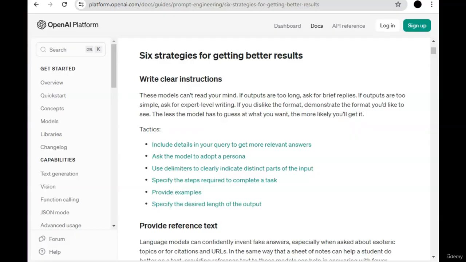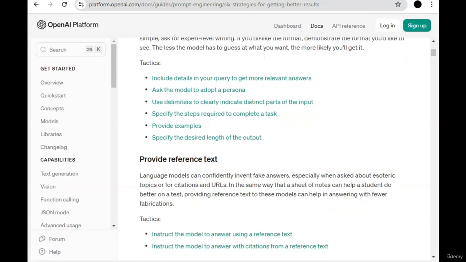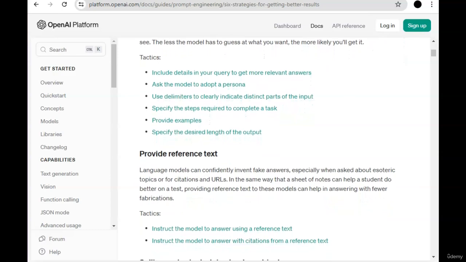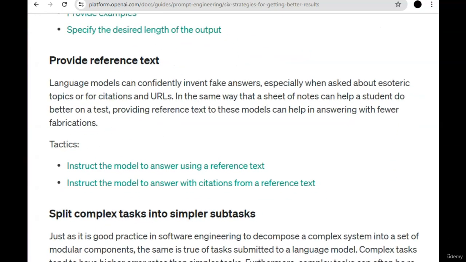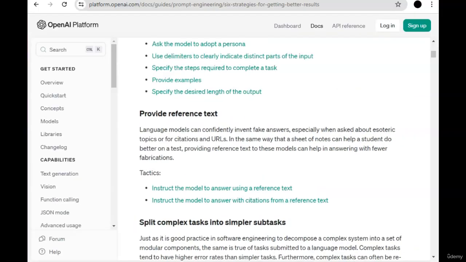Now let's talk about providing reference text. Models can sometimes confidently provide incorrect information, especially on niche topics. Providing reference text helps mitigate this by anchoring responses in reliable sources. Let's look at the tactics. Instruct the model to answer using reference text, and then request citations from reference text.